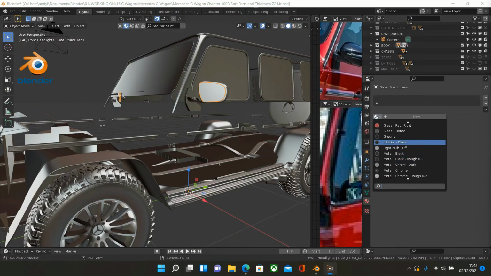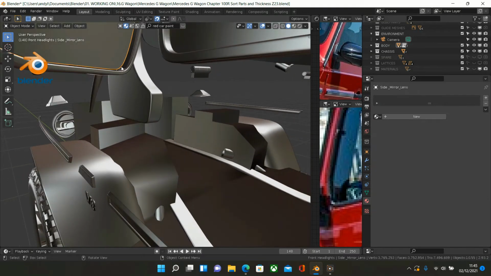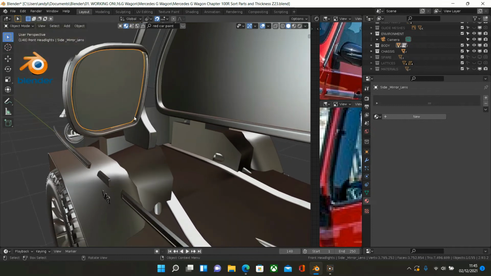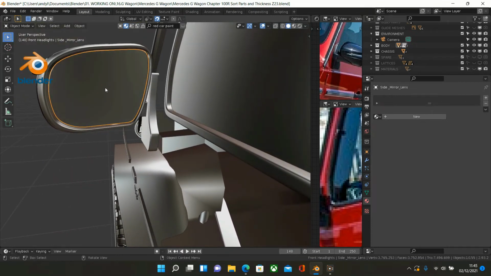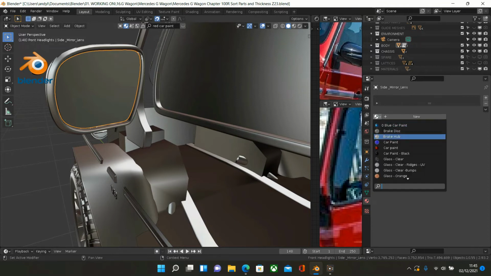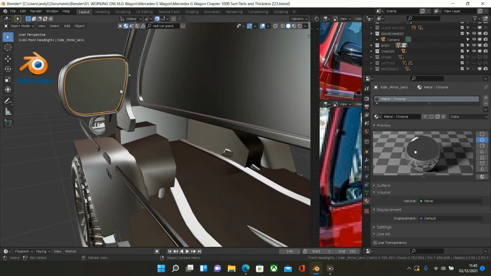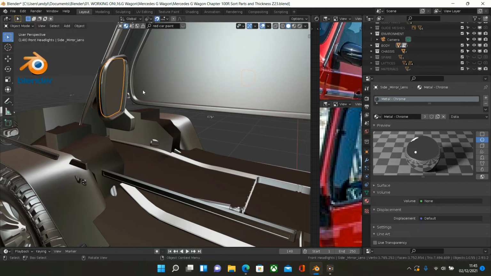So moving on, I think we'll choose this one, which is the wing mirror or the side mirror, and we'll give that a chrome finish. So metal chrome finish, because we want good reflection there. So hide that and then move on to the next.